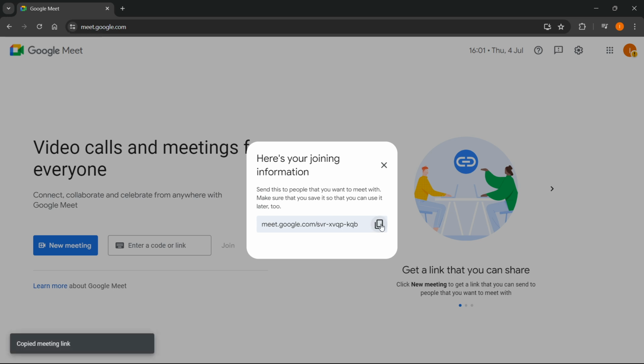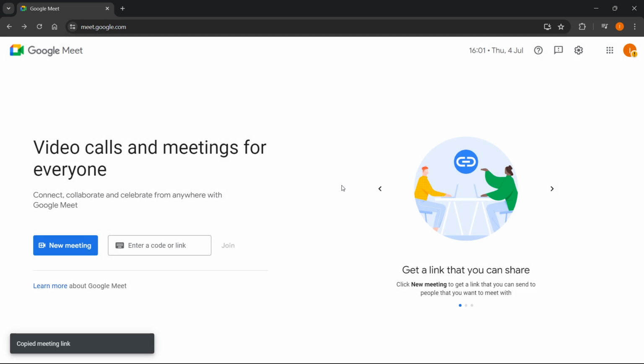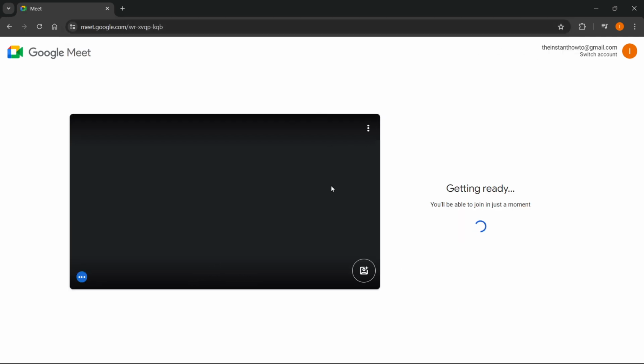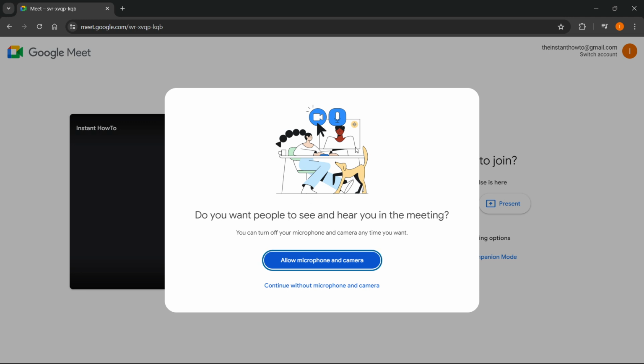Now you want to copy this link, and as you can see, it says copied meeting link, and you can send this to anyone you like. And when you want to start the meeting, you simply want to paste this up here, press enter, and as you can see, your meeting will get ready and it will start. So that's how you create a Google Meet link on laptop.